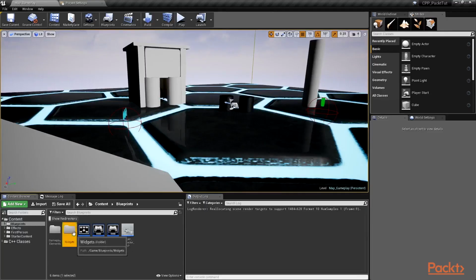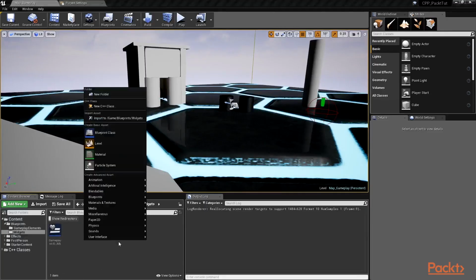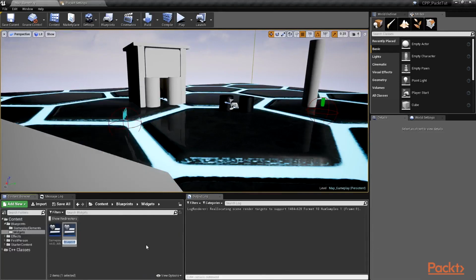First, we are going to create a new widget blueprint inside our widgets folder, and we will name it main menu WB. Now, before we start designing the main menu, we are going to create a new level and name it map main menu. And organize it in a levels folder.